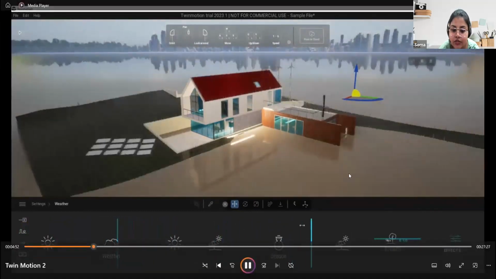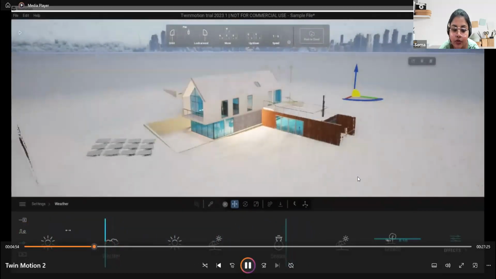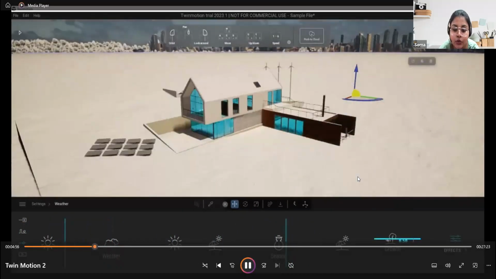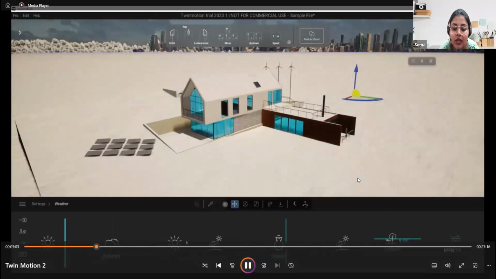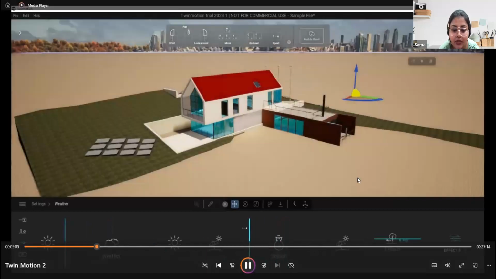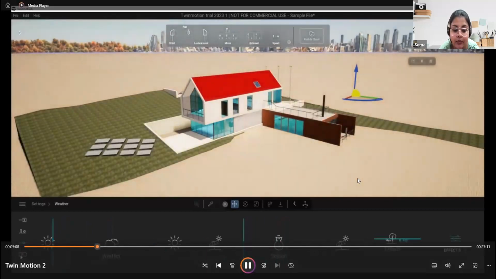These are the different seasons you can see. You can toggle between the seasons. You can also look into the graph, and you can calculate the growth, what should be the wind speed, the direction of the wind. Is it smoggy, or what should be the temperature at that particular point of time? You can control all these particular settings.